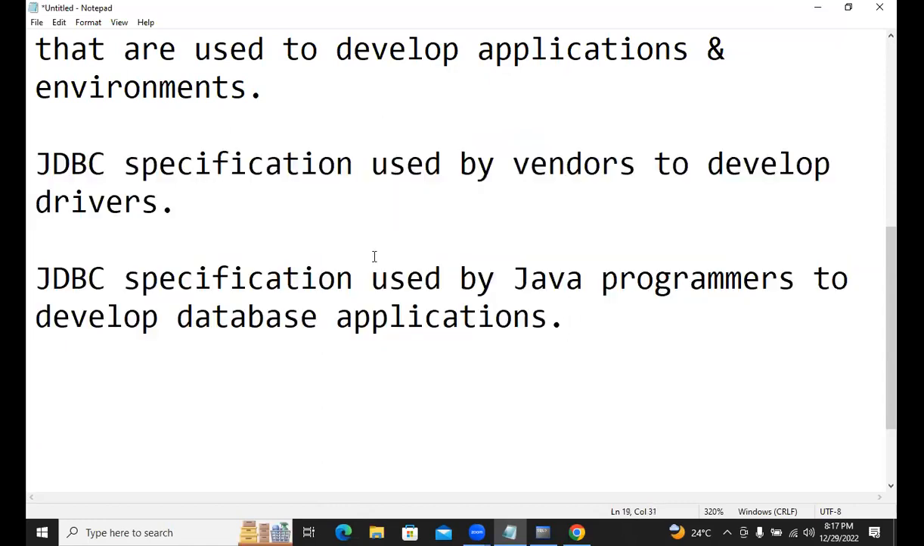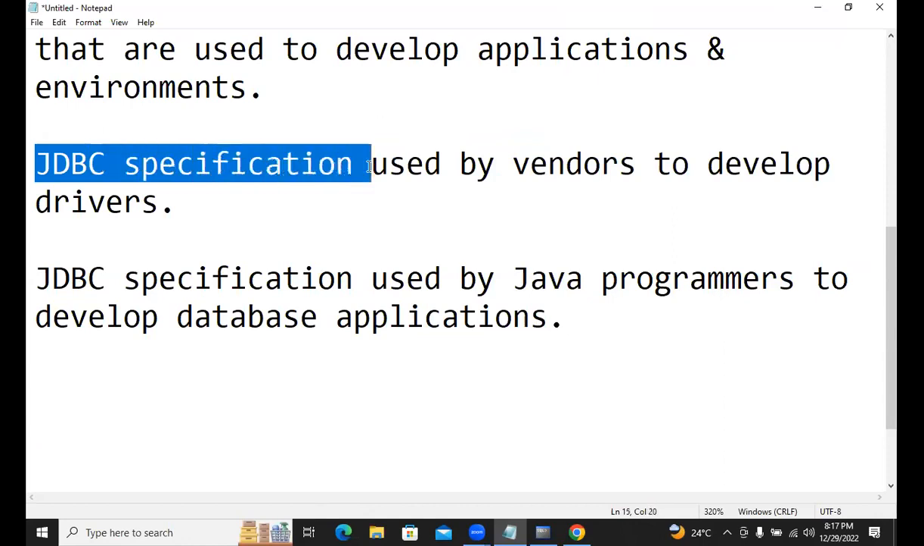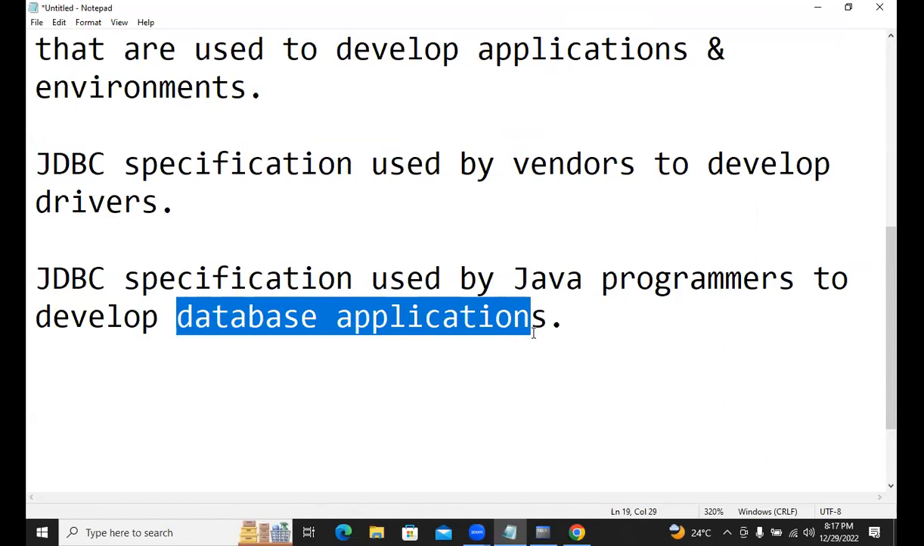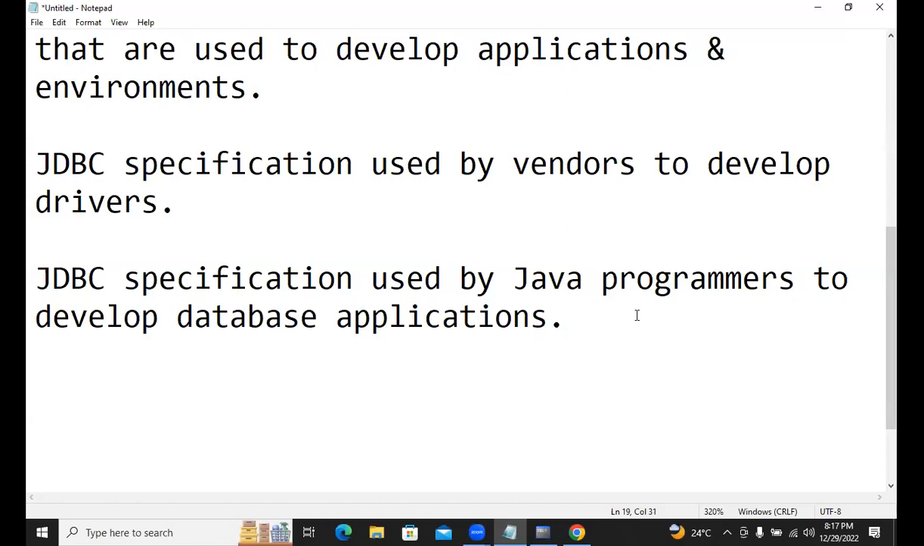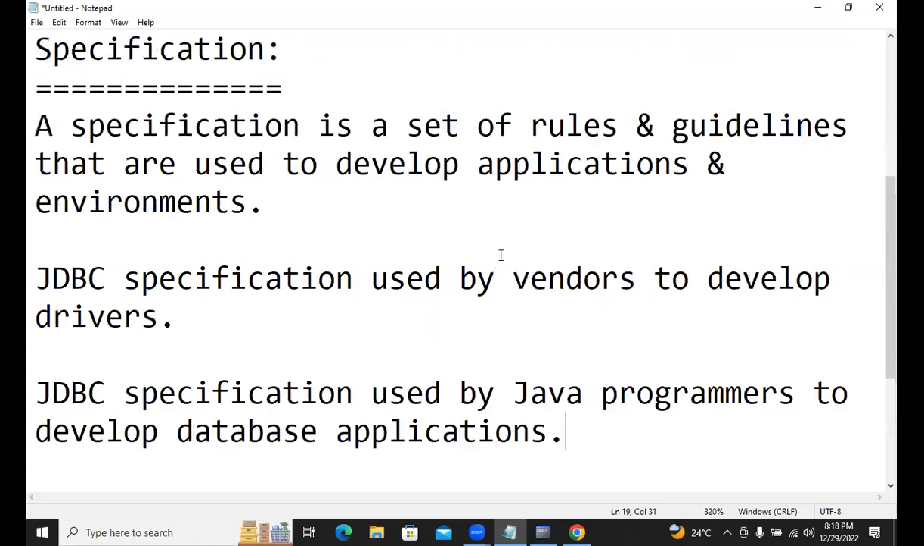You observe, this specification contains so many rules and guidelines. So according to those rules and guidelines only, you have to develop database applications. Then the driver can understand. But if you develop in your own style, the driver cannot understand, and it shows an error. The rules and guidelines are what you are going to learn in JDBC. But drivers also, so many drivers are there. That knowledge is also required.